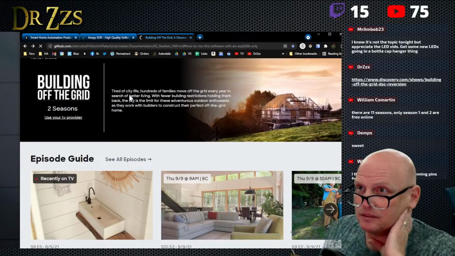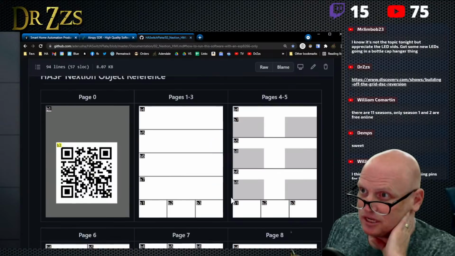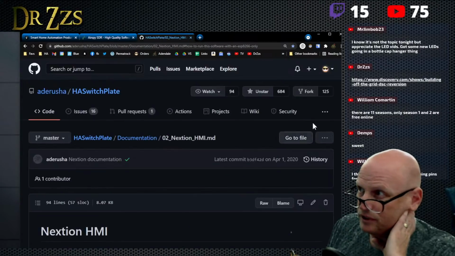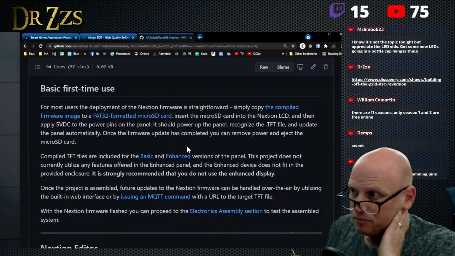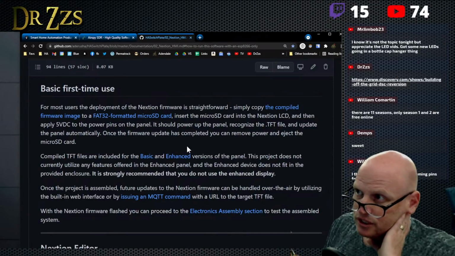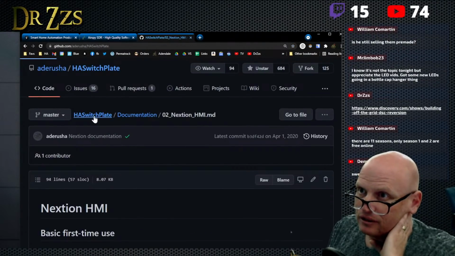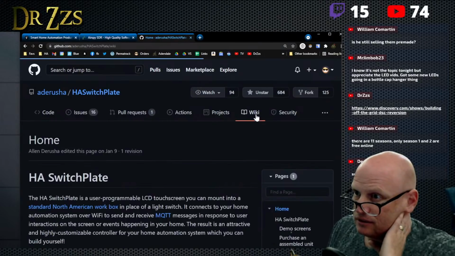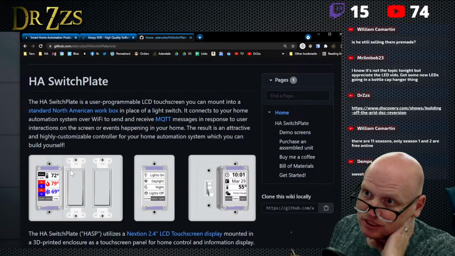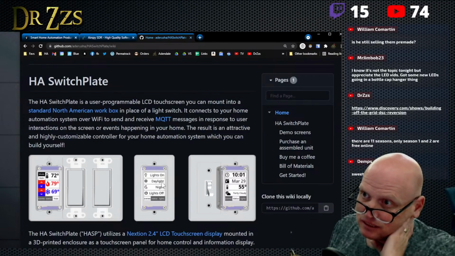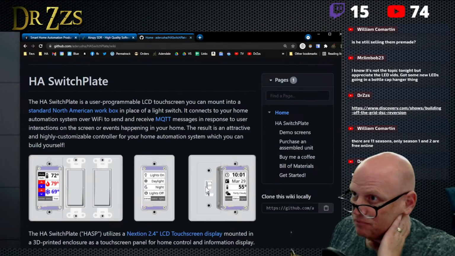HA switch plate. He's done an amazing job. And of course, his thing is totally open. But it's all set up the way he's got it set up to use just that size display, so you can't do a bigger display. It's just this 2.4 inch display, which is not bad though, because it fits nicely in a single gang box or whatever.